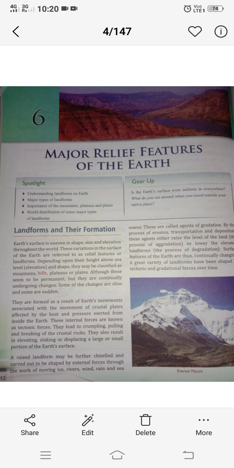Earth's surface is uneven in shape, size and elevation throughout the world. This variation in the surface of the earth is referred to as relief features or landforms. So all over the earth's surface, the height or shape of the surface is not the same. There are variations in it. These variations of the earth's surface are called relief features or landforms.